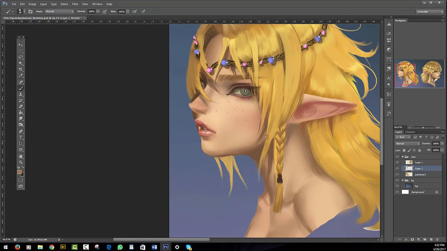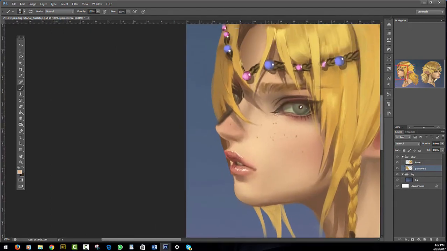And of course, gotta define the ear now. Last but not least, gotta indicate that shadow casted on top of the skin by the braid. And just going to work on the hair over here just a bit. Indicate some of the hair strands. Once I'm happy, I merge everything down. It's good.